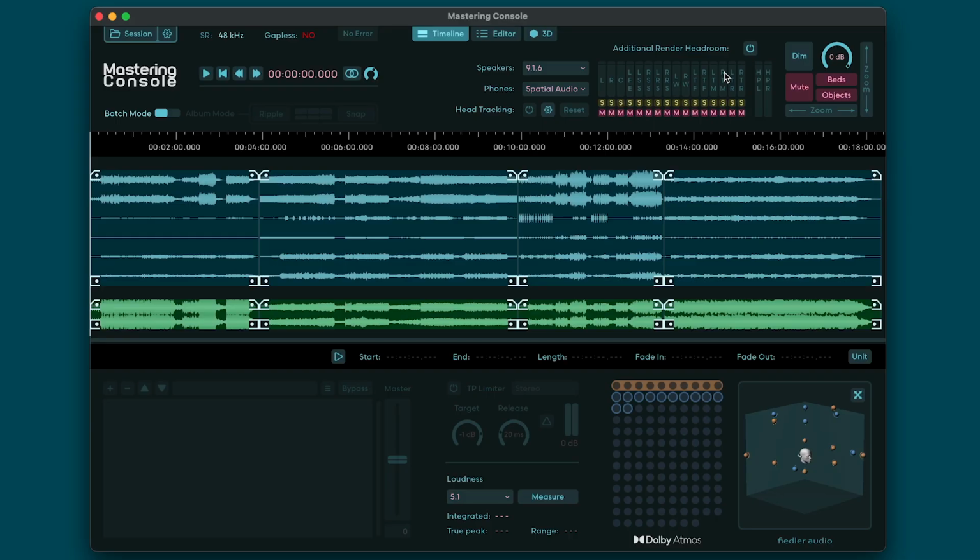Next to the headphone meters is the volume knob, a dim switch for reducing playback volume by 12 dB, and 3 mute buttons. The beds button mutes only the beds. The object button mutes all dynamic objects, and the larger mute button mutes the entire audio playback.